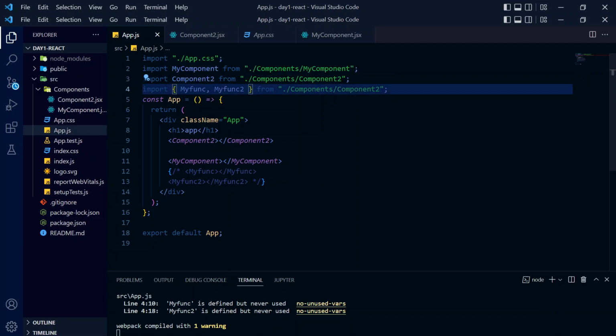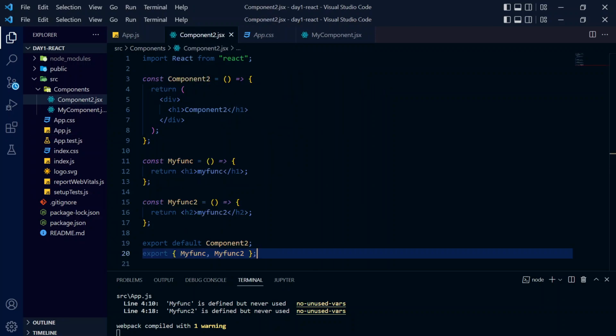The second import statement is almost like that. It's saying import myfunc and myfunc2. Mind you, these are named imports, which means that whatever is written here must be exactly what is in the export. If I misspell this, maybe add something, it won't work. You can see an error, myfunc is not defined. So it must be exactly the same.